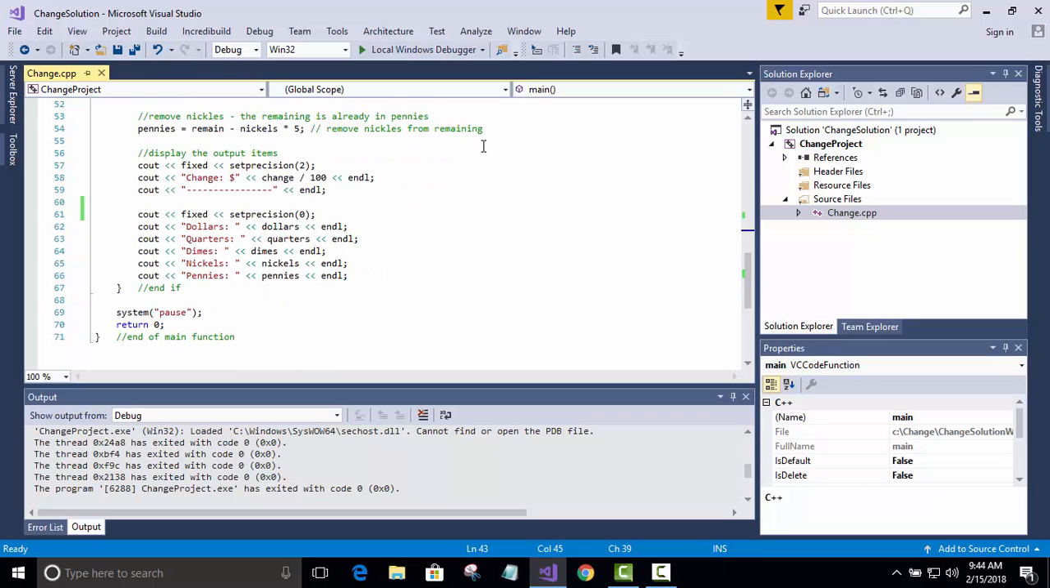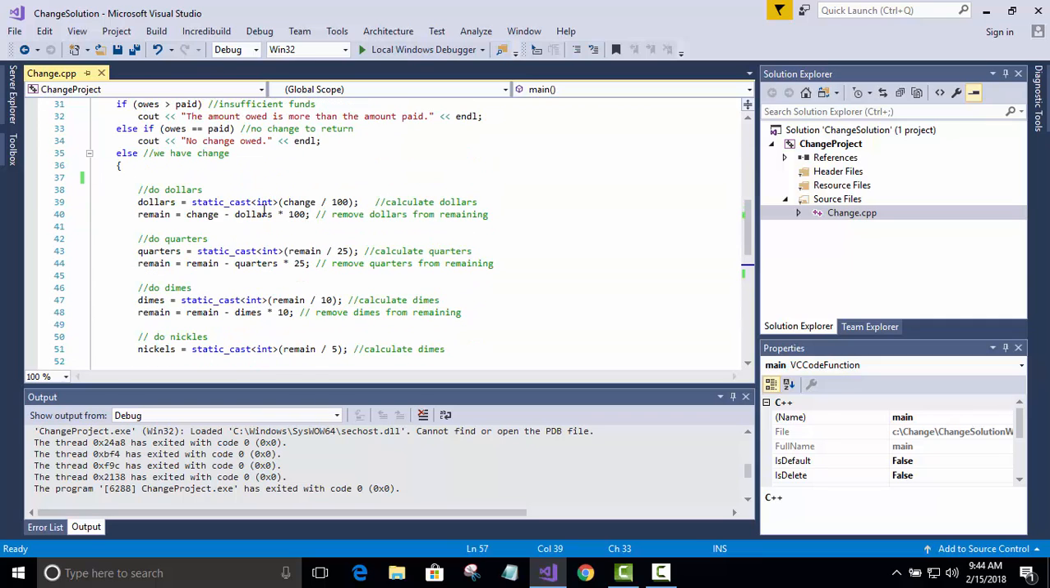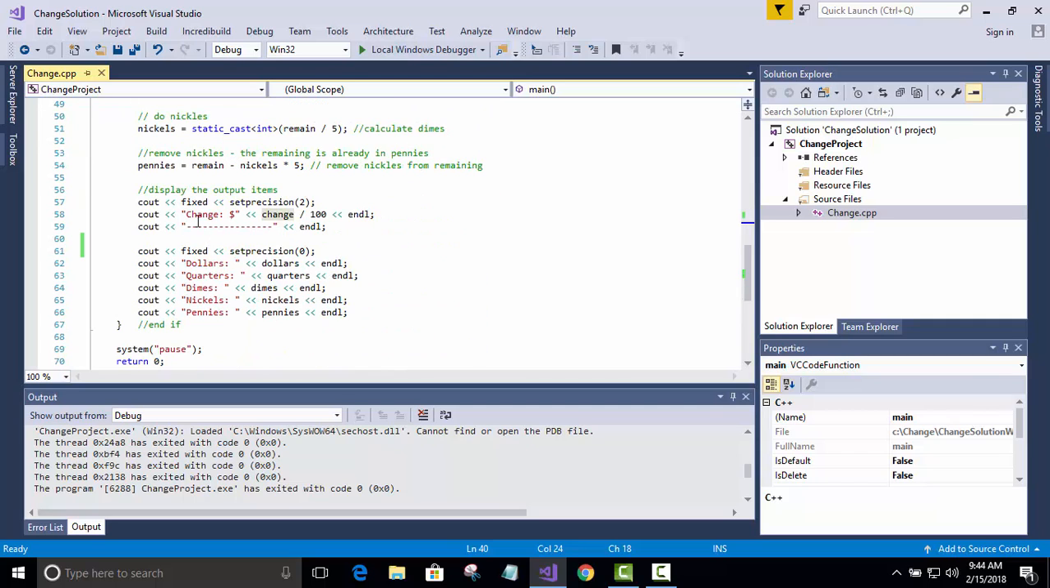And there's my output. The reason I did it this way, using remain, is because I didn't want to change the variable change, the change that they owed. I didn't want to reduce that because I'm having to show it here. That's the only reason I did it that way. There are other ways to do it. It's just easier to do it that way for me.